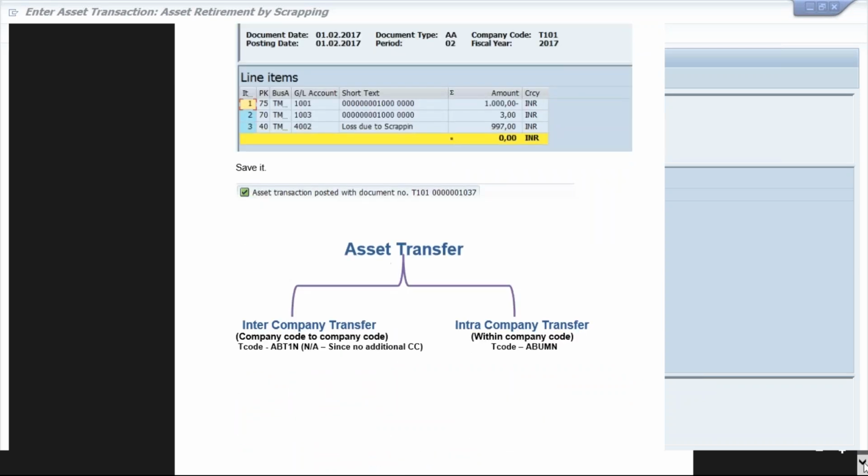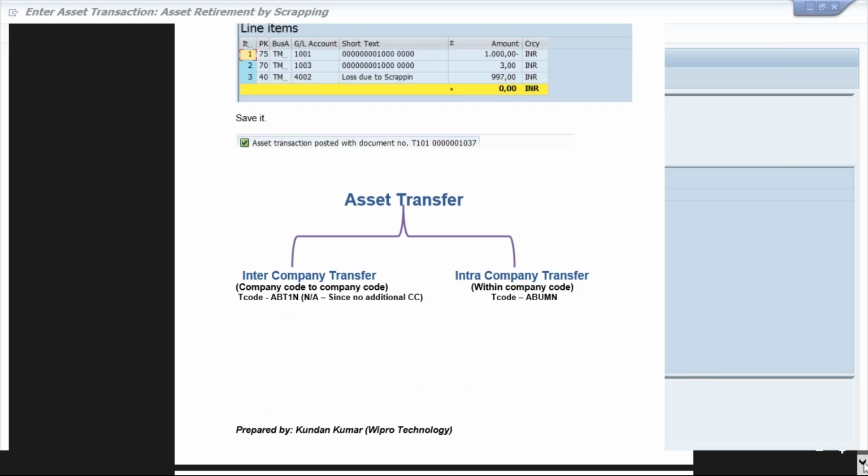Now we are having the last transaction, asset transfer. We can transfer the asset. Let's suppose there is no use of the asset in Tata Motor, and Tata Motor transfers the asset to Tata Steel. So how are we going to post this entry? We have two types of transfer, intercompany transfer and intra-company transfer. Intercompany transfer means from one company code to another company code, whereas intra-company transfer means within the same company code.